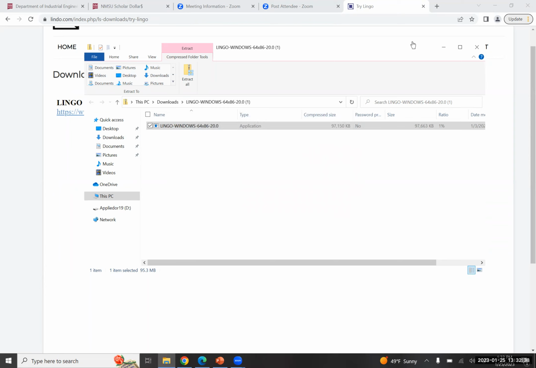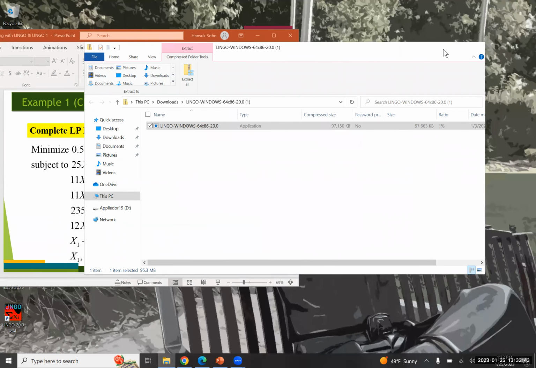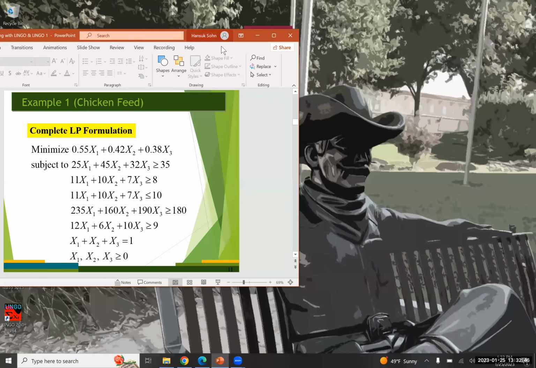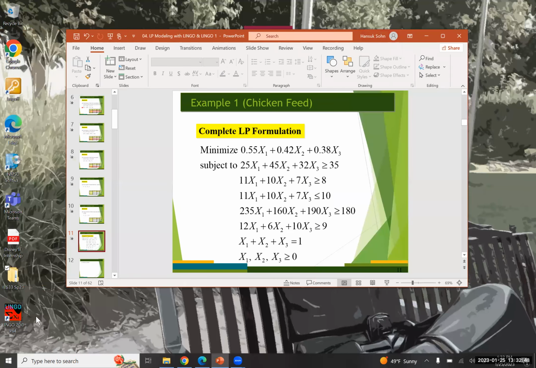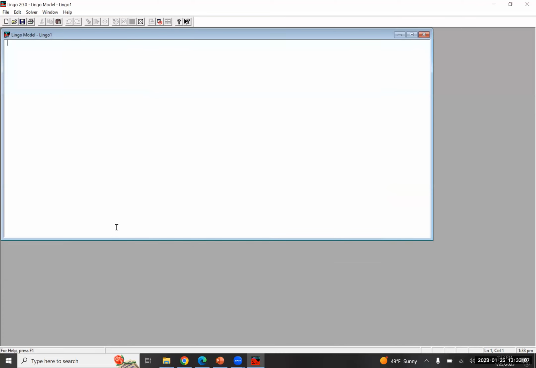After you do this, on your desktop, you're going to see this icon, LINGO. If you double click on this, okay, now you are in the LINGO software.